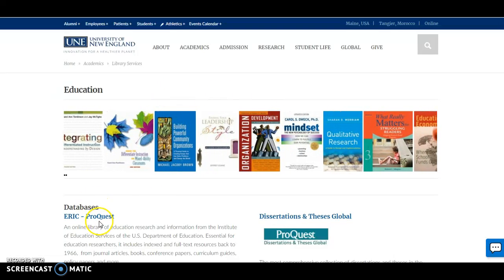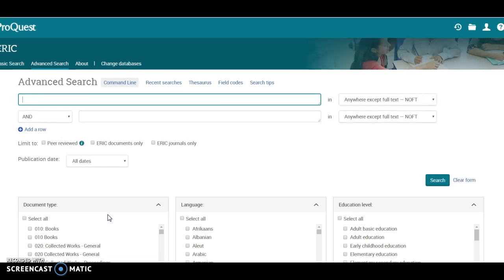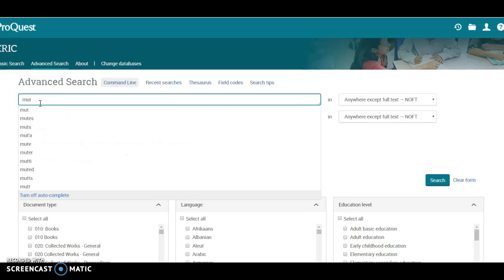Once you click on ERIC, because you're doing this offline, or not from campus, you may have to enter your PRN in order to access this, just so that they can prove that you're a student. So there is an extra step, but it's pretty easy. Then you're going to want to put in what you're searching for.